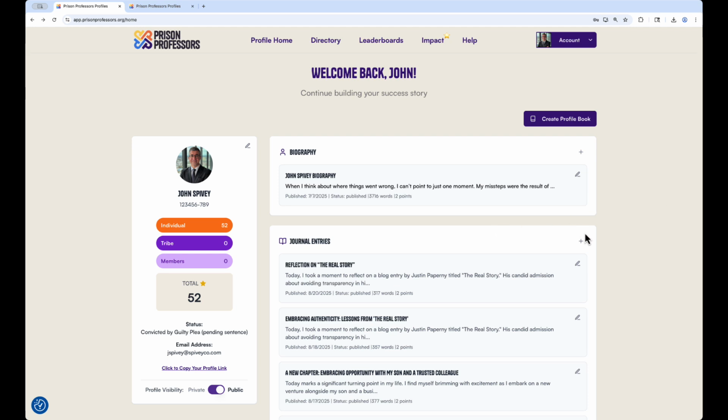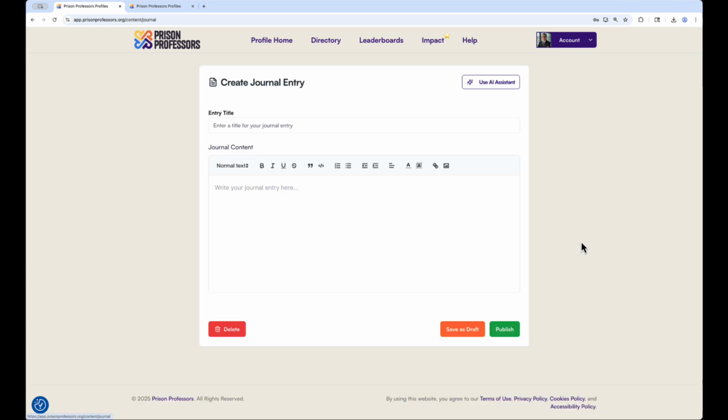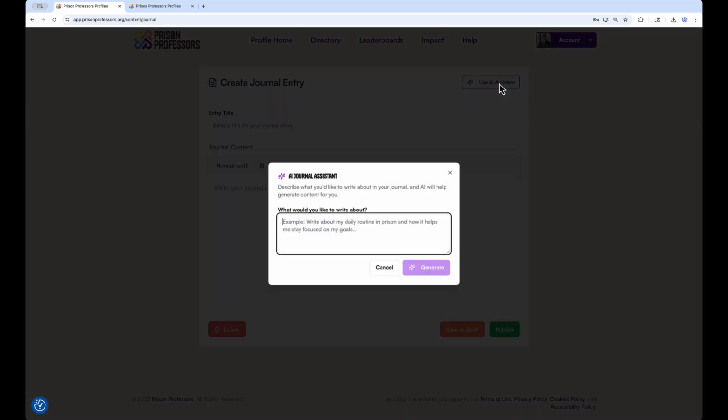Now let's look at one of the most powerful features of our content creation tool. Let's go back into journal entries as if we're going to create a new entry. I'll click the plus button again. This will pop up our Create Journal Entry screen like we saw earlier. This time, however, I want to use the AI Assistant to help me write the content. So I'm going to click on the Use AI Assistant button here in the top right.